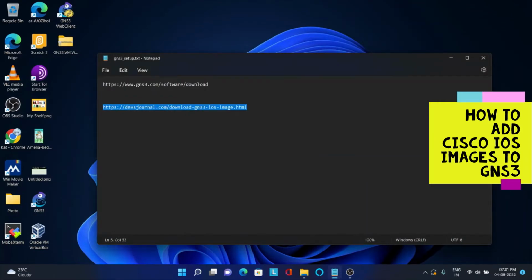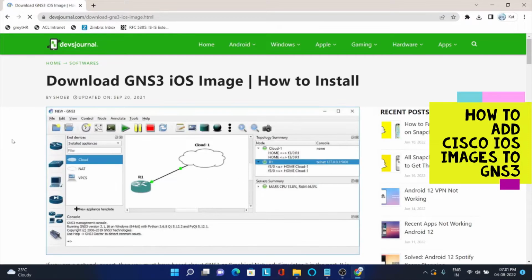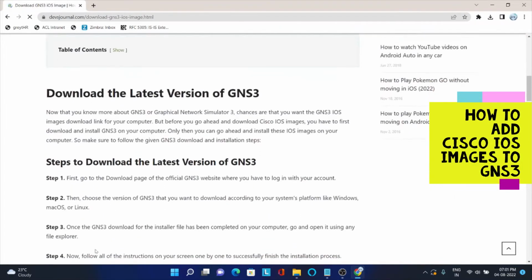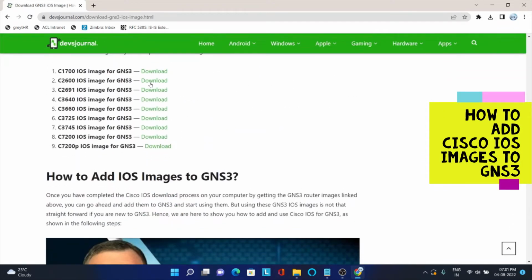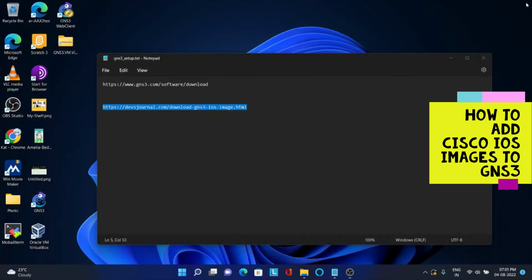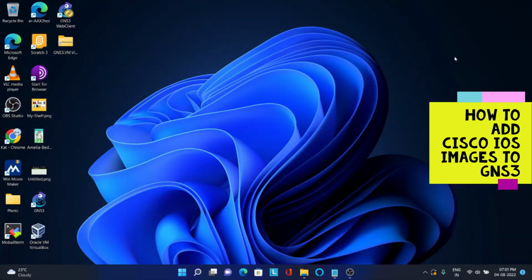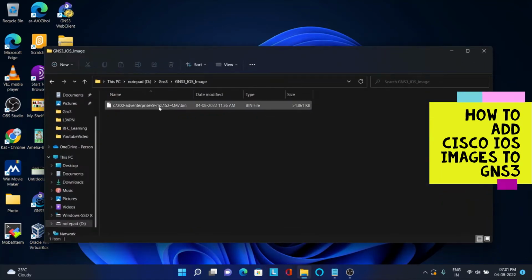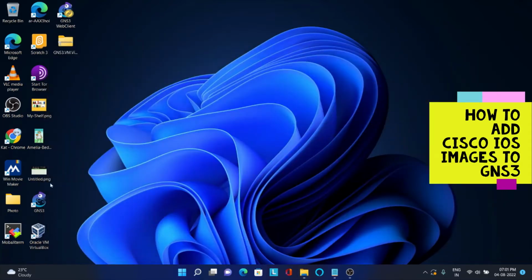Then we need an IOS image. For that you can go to this link. Here you can choose any of the IOS you want. Once these two steps are done, you can follow the steps I am going to say now. So this is the image which I am going to use. GNS3 is installed. This is GNS3.